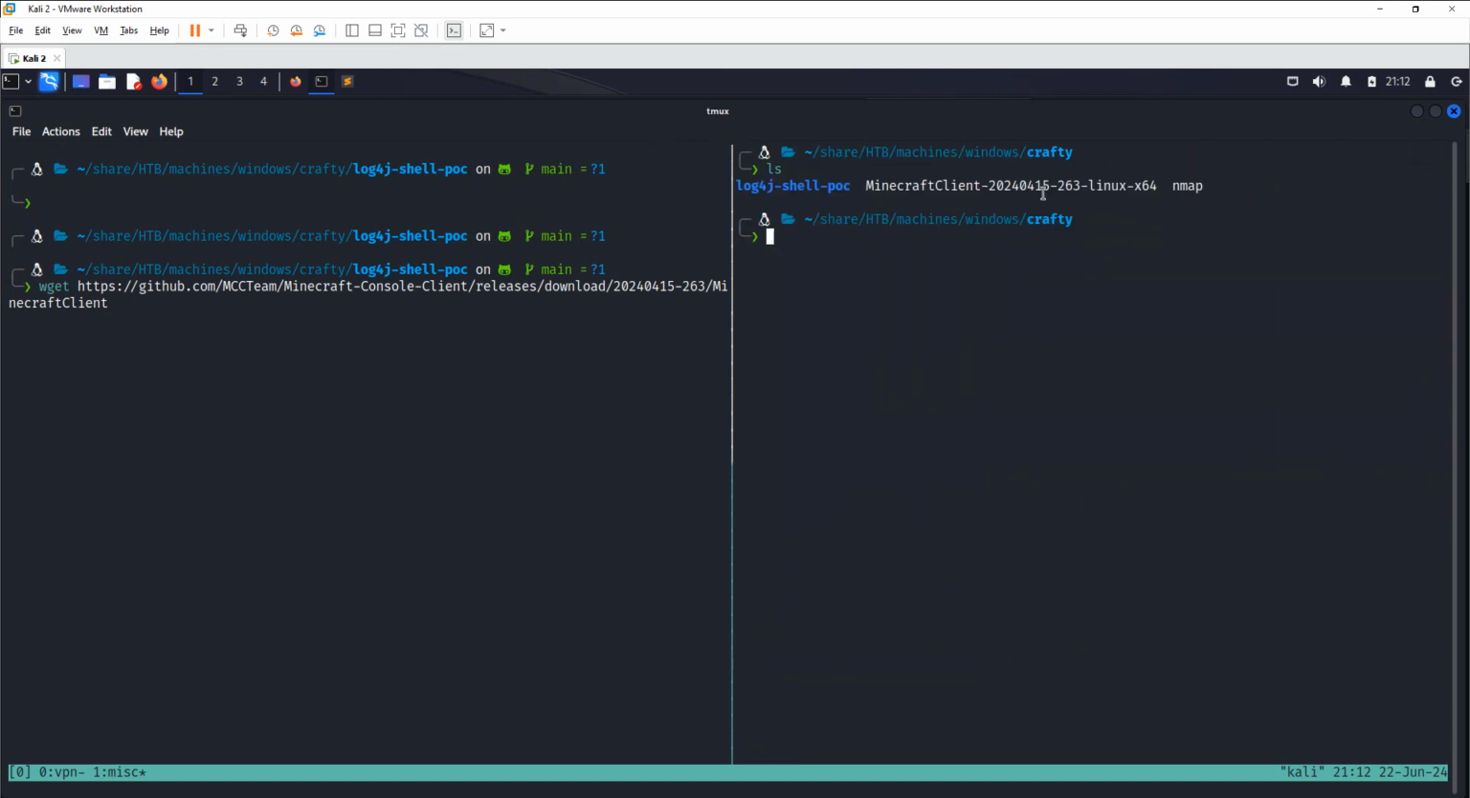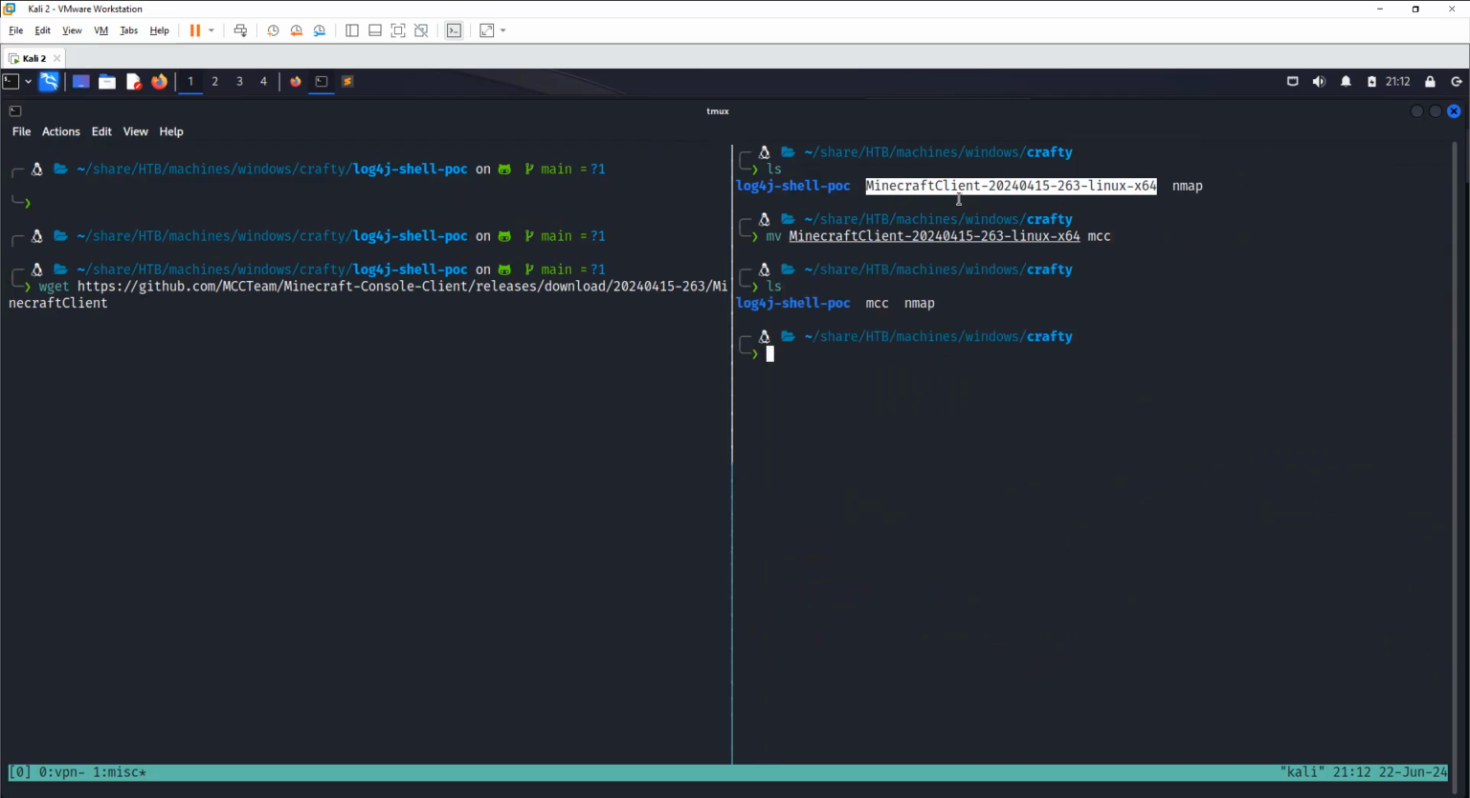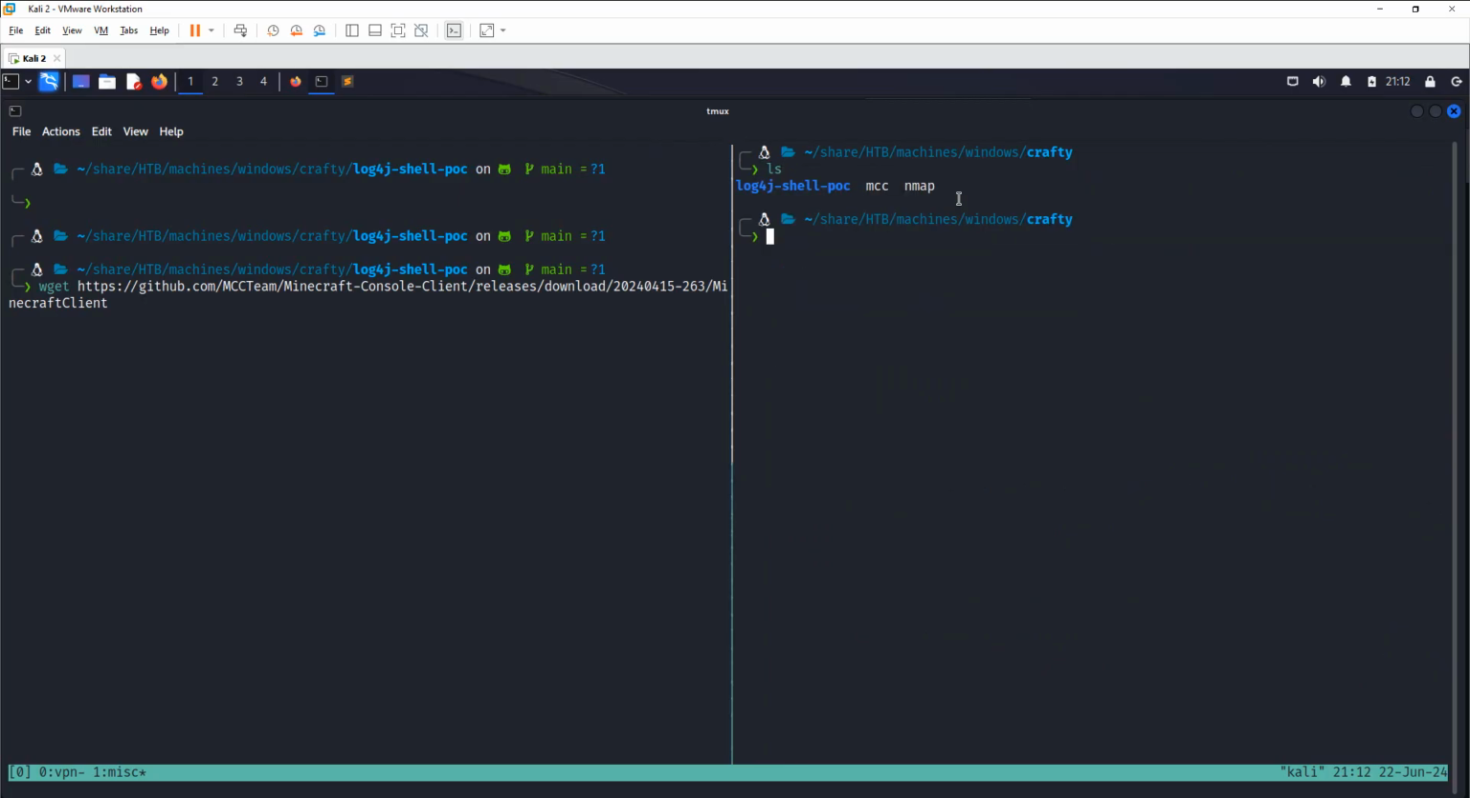All right. So we have our Minecraft client, but the name looks very long. I just want to rename it. So let's move Minecraft to MCC. So we just want to call it MCC. So if we check, it's now been renamed to MCC. And now we have to make it executable. So we change the mod to executable. So now we have it as executable. If we list, we can see that our file is now executable.